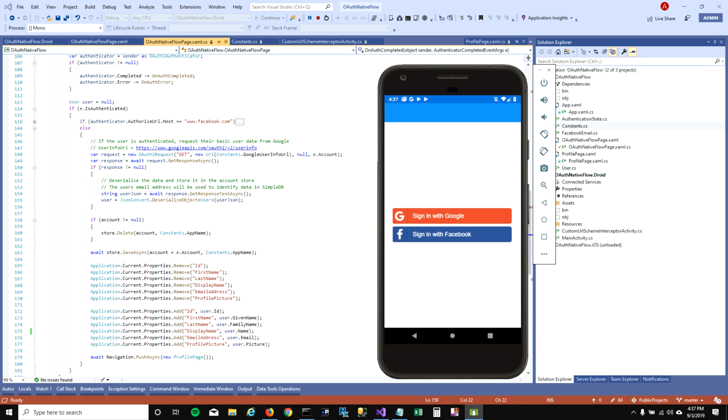So let me just show you how I have integrated Google Sign-In in my mobile app, and then you can do it the same way, or you can just tweak it to the way your application is set up. So let me just show you.